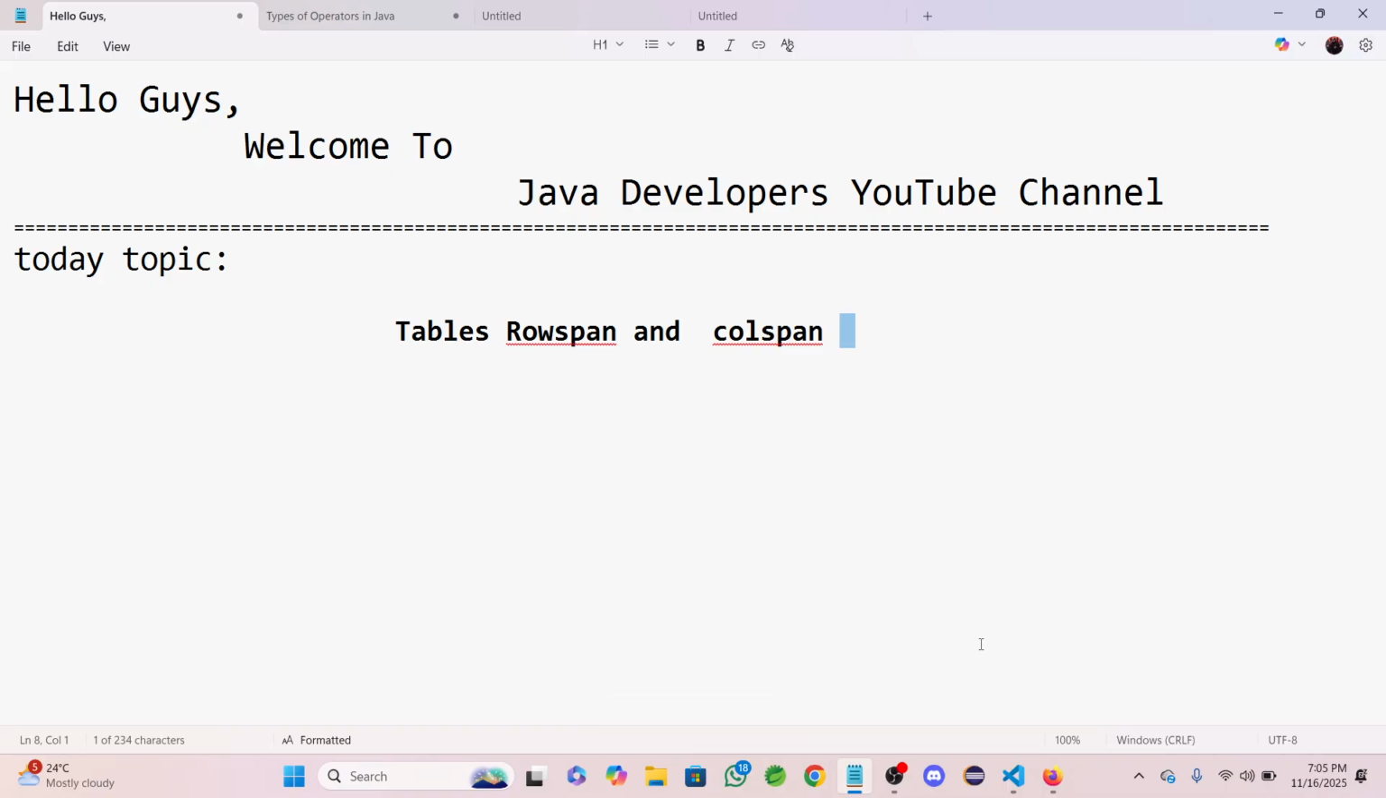In the previous class, we went through the tables topic in HTML, and I told you the two types, how to make the table and how to insert, what is tr, what is td. All that is completed. Today our task is that we need to learn about Rowspan and Colspan, which is very important. We will learn about that.